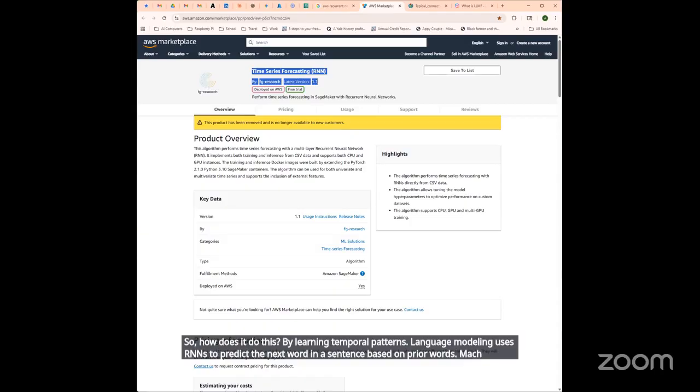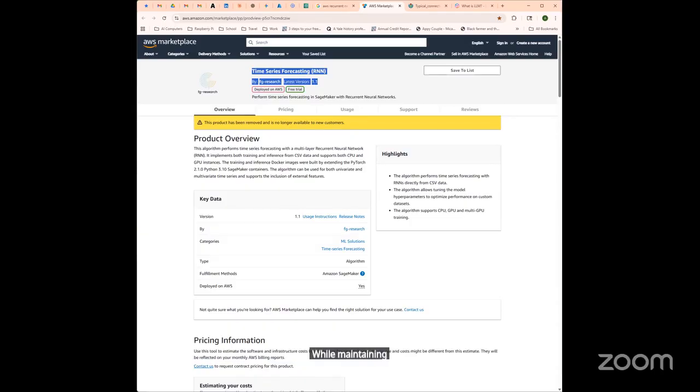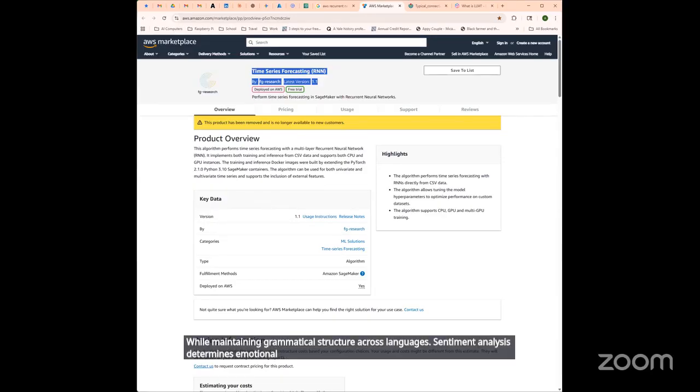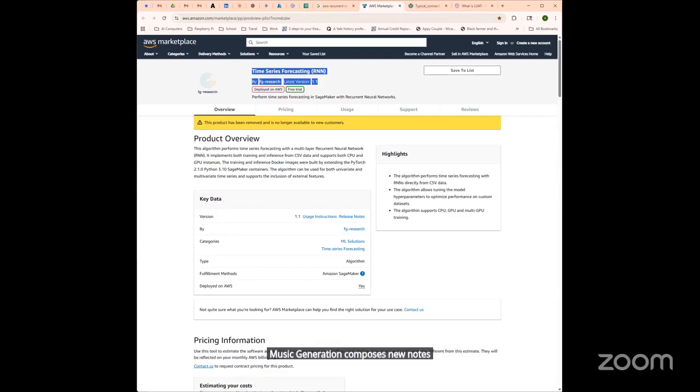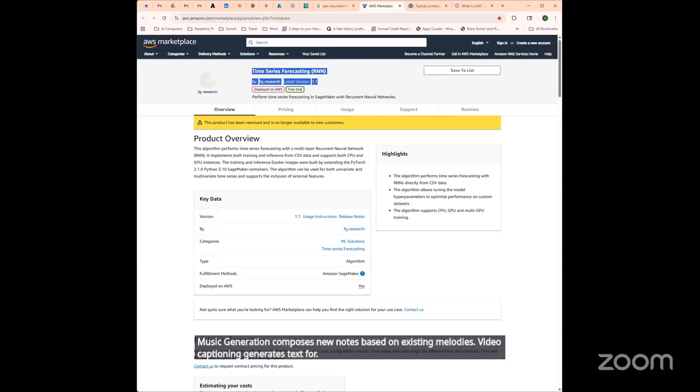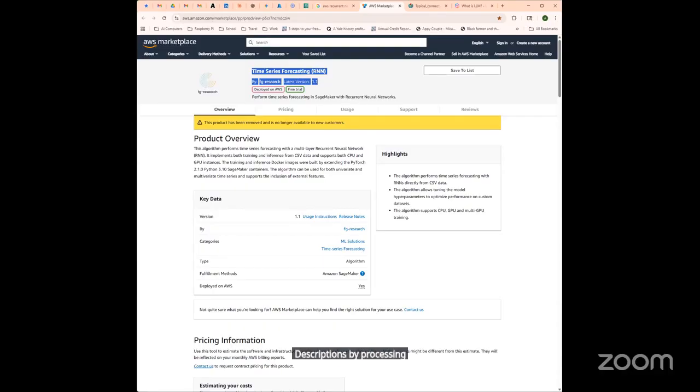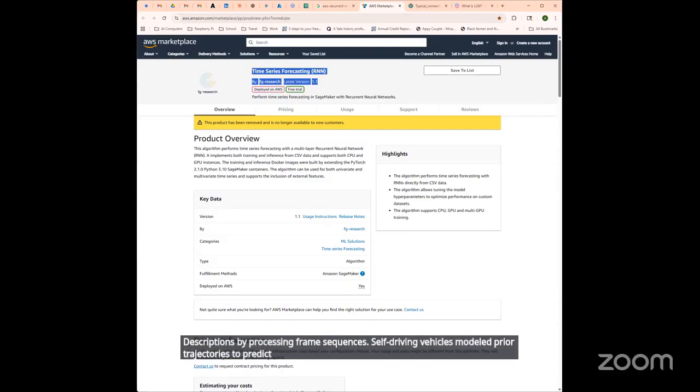Language modeling uses RNNs to predict the next word in a sentence based on prior words. Machine translation relies on RNNs to translate entire sentences while maintaining grammatical structure across languages. Sentiment analysis determines emotional tone by processing text sequentially. Music generation composes new notes based on existing melodies. Video captioning generates text descriptions by processing frame sequences. Self-driving vehicles model prior trajectories to predict next movements.